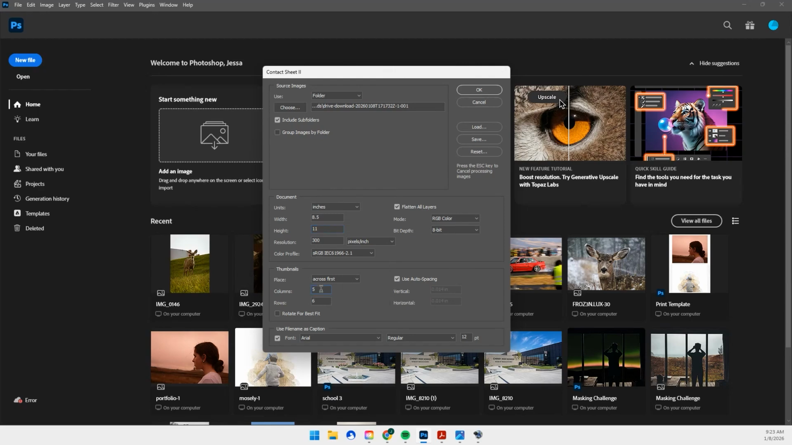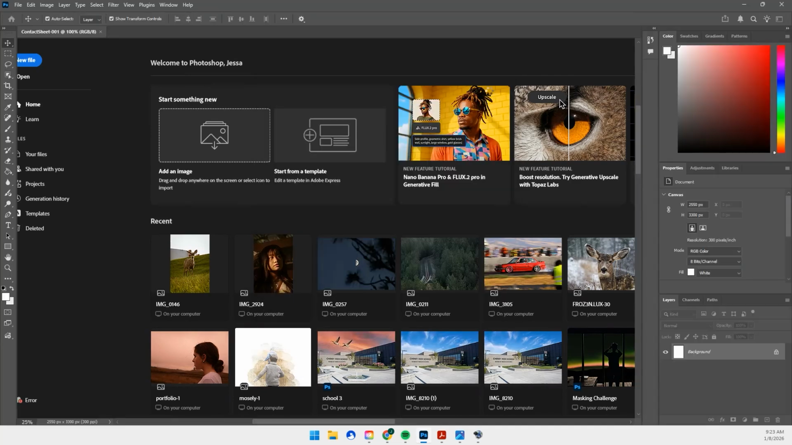How many rows do you want? How many columns do you want? Basically, how many photos do you have and wanting them to all fit on one page. Then decide, do you want captions under your photos? Do you want to rotate your photos to fit the best on the page? I like to make my captions kind of smaller and then hit OK.